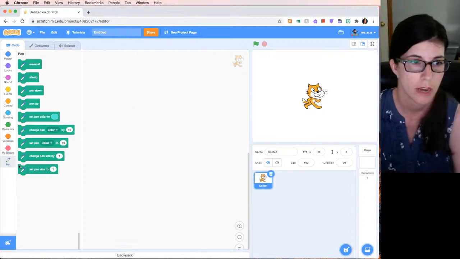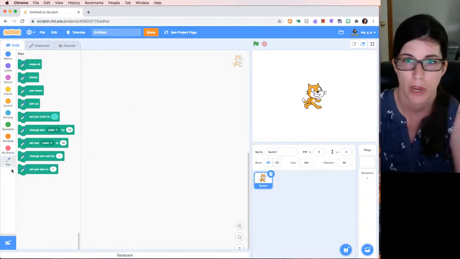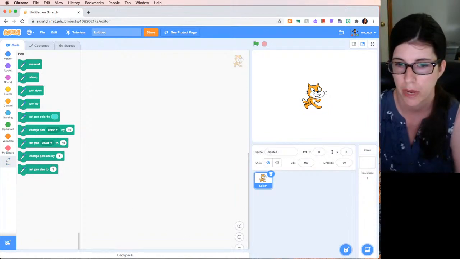Awesome. So I've noticed now that I've clicked the extension, I get this pen section down here. You know what? I'm going to make my mouse a little bit bigger so it's easier for everyone to see.